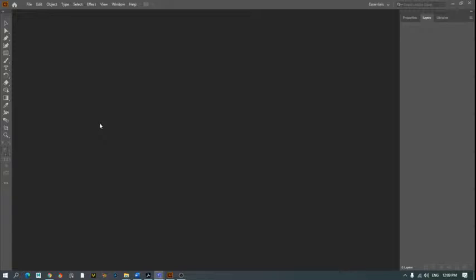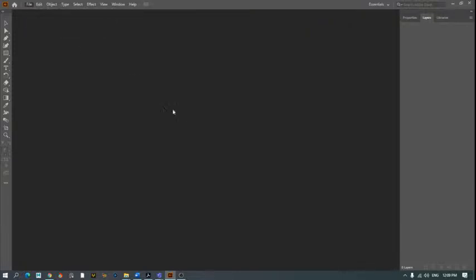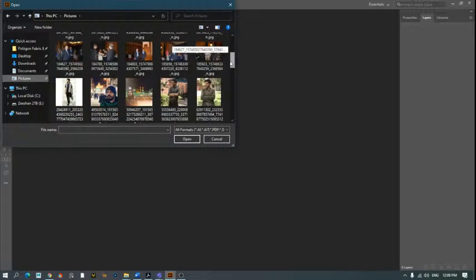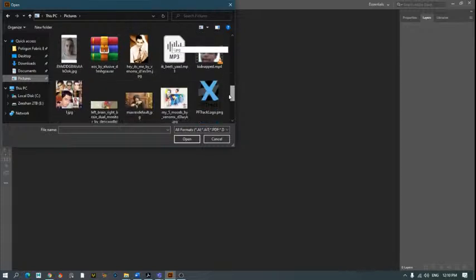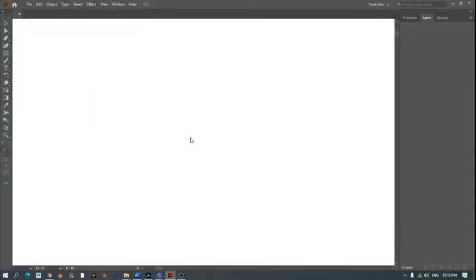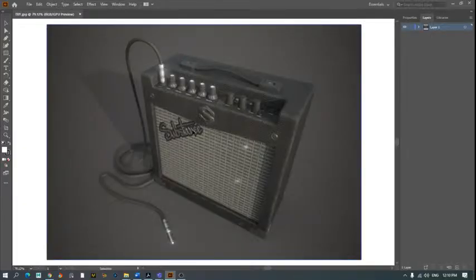Okay, what is a raster image? A raster image is like a normal image. Suppose I show you any image over here, let me open up some image. Let's open this one. This is a raster image. A raster image means it is made in any application like Photoshop, or it's maybe a 3D render. So it is made out of pixels.